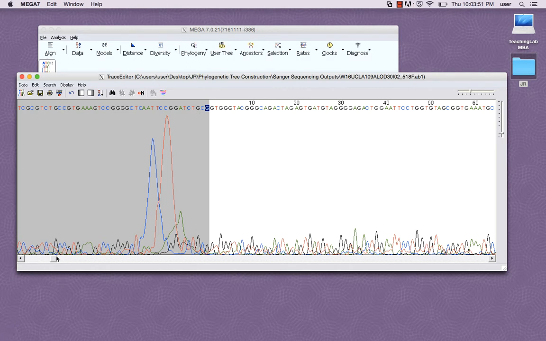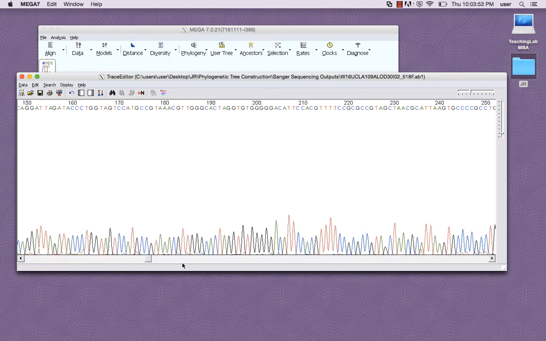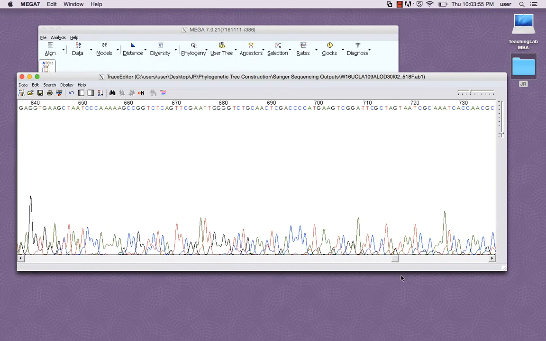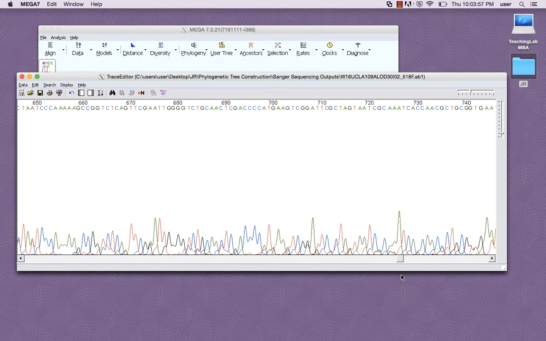Now, repeat the process for the 3' end. Use your best judgment to interpret the reliability of the electropherogram. I'm going to trim everything above position 700 by highlighting that nucleotide and selecting Mask downstream of the cursor.